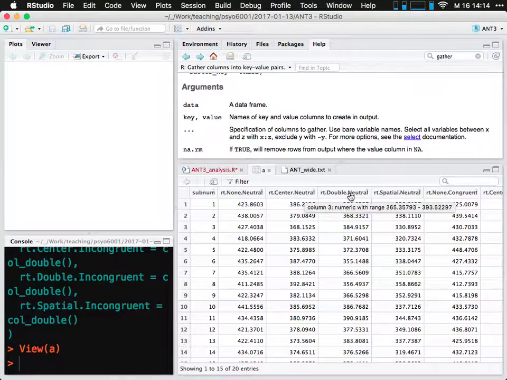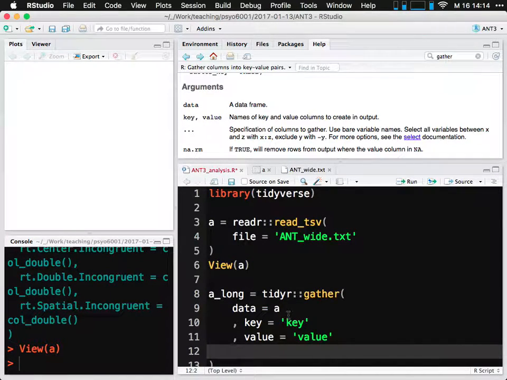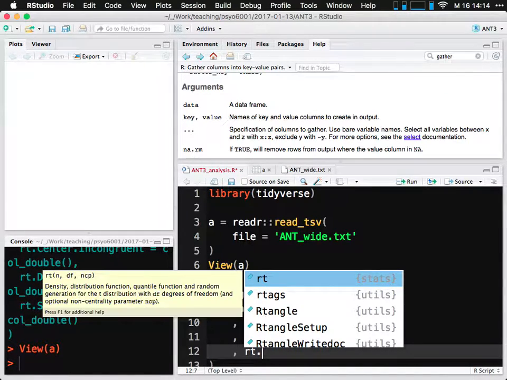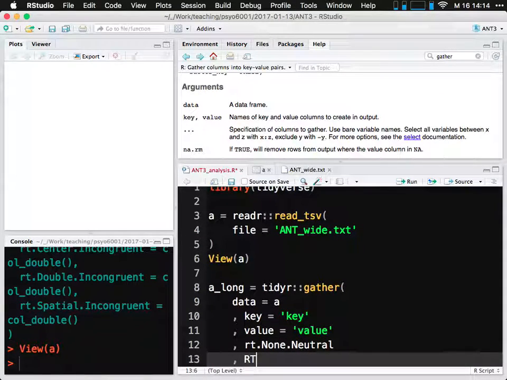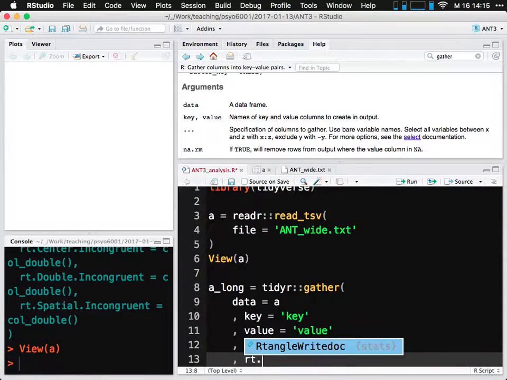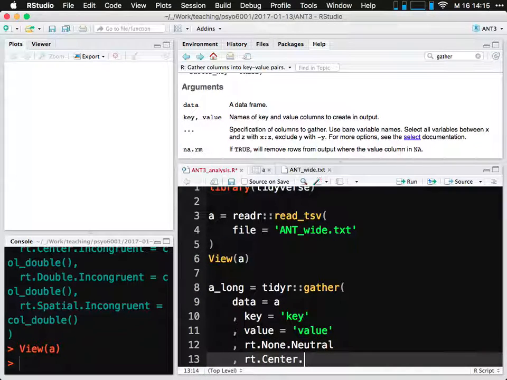So we could start writing a list of those 12 columns, but that would take a lot of time to write. It just so happens that you can do it two different ways. You can either tell it the names of all the columns together. So I'd say rt.none.neutral, and then rt.center.neutral. You don't have to put quotes around it, which is nice, a little bit easier typing. That's a lot of typing. I'm not going to do it that way.